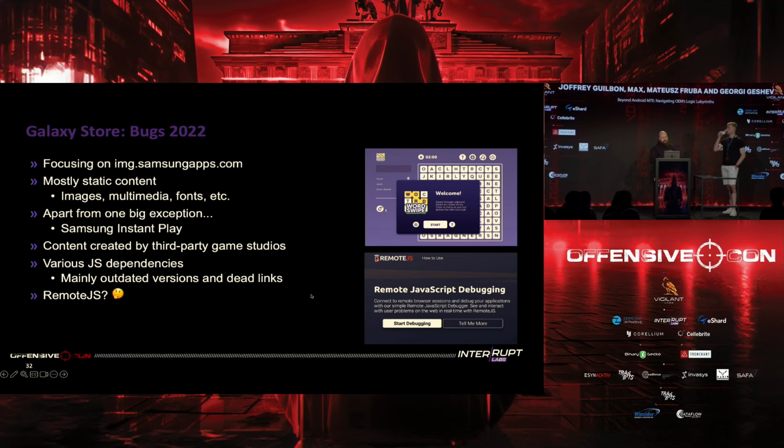Same URLs. The second one, image.samsung.com, sorry. Again, a lot of static content, image multimedia and everything. Cool. And we were staring at that for a long time, and there's one very big red flag, like the big exception: Samsung Instant Play. Kind of new, really nice. Nobody really spoke about it already, so cool.